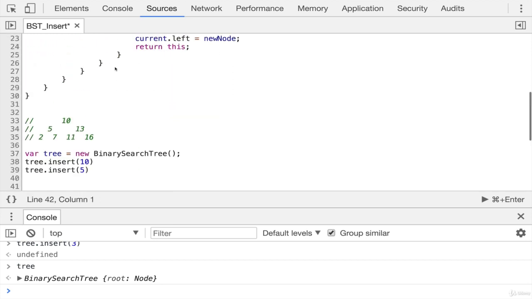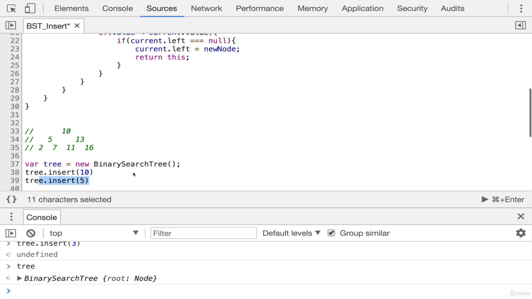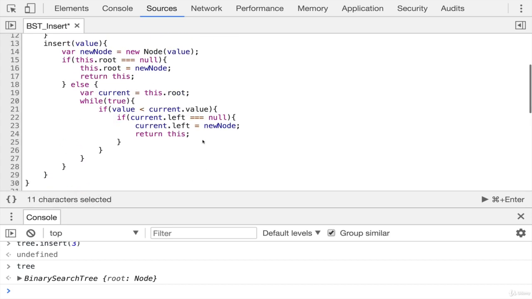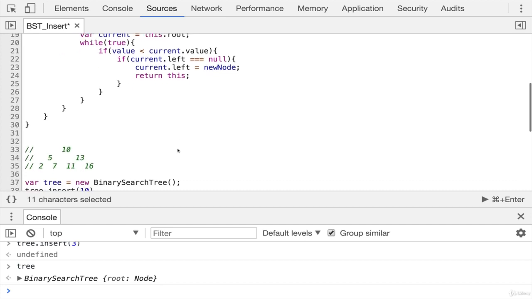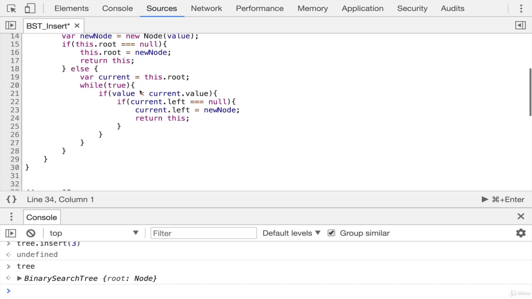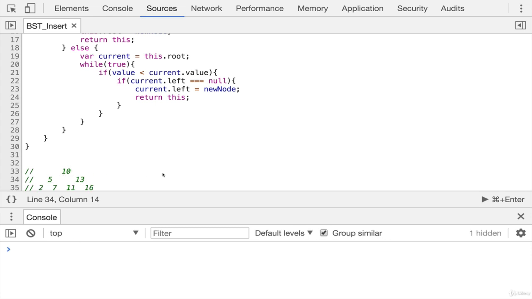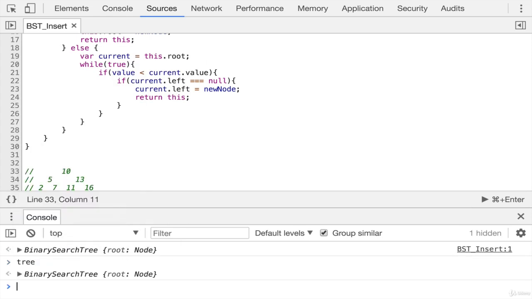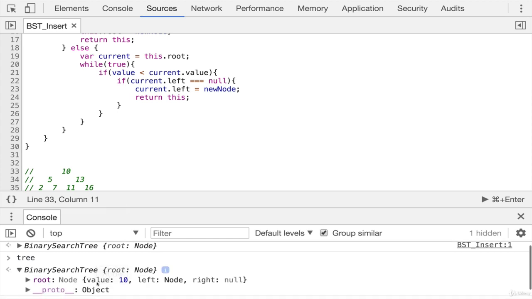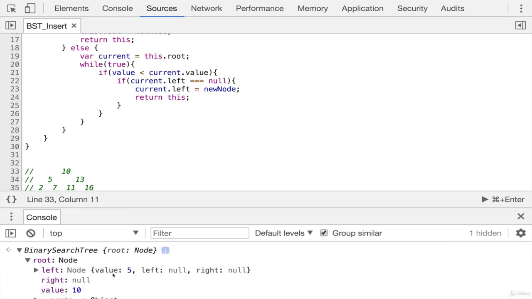Now this code will actually work only if we insert like 10 and then 5. It's not going to work if we insert something after that, because if we insert 10, that's all that we have. Then we check if value is less than current.value. Well, if this is current, yes, 5 is less than 10. There is no left, so we've set 5 right here. And if I run this code and I look at the tree, then we look at the root, and then we look to its left, we have 5.